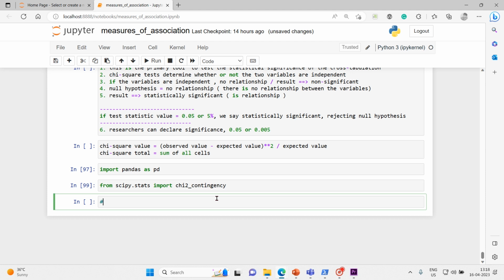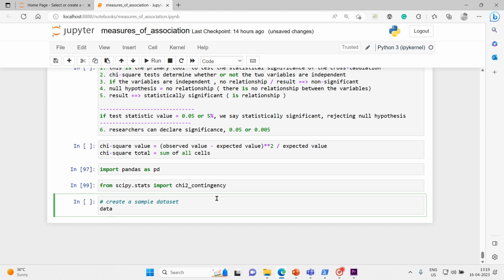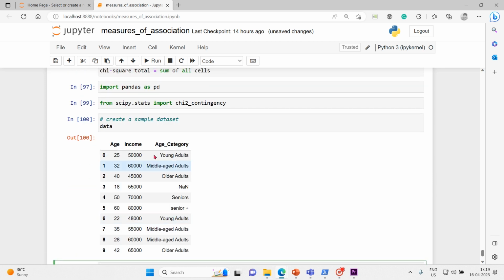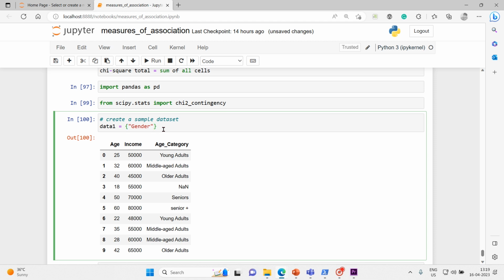Now let's create a sample data set first. Data is equal to a dictionary. Let's make a dictionary first. We'll do this other data example later. So for now, data1 is equal to gender, male, female. Let me copy this. So the first key-value pair is ready.